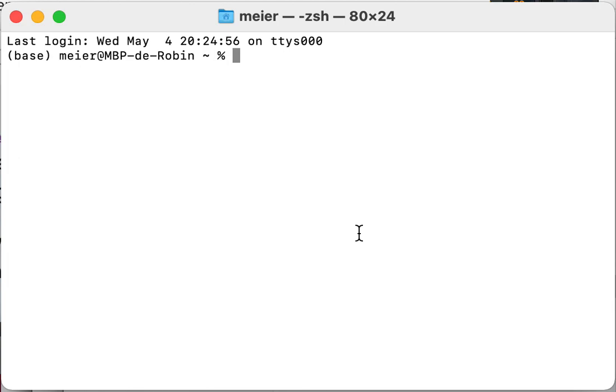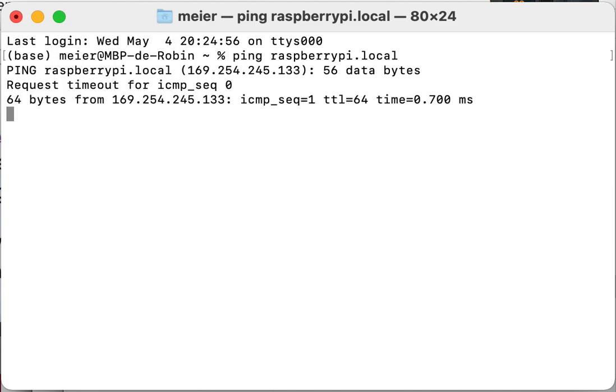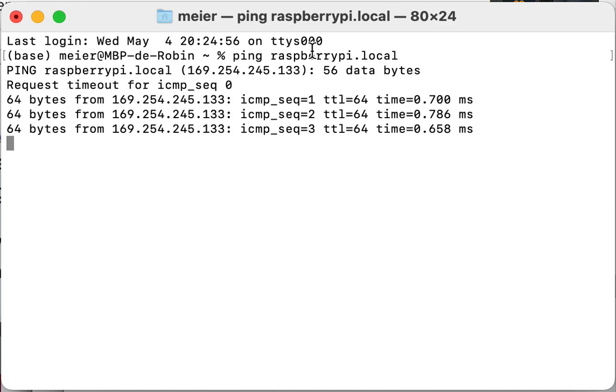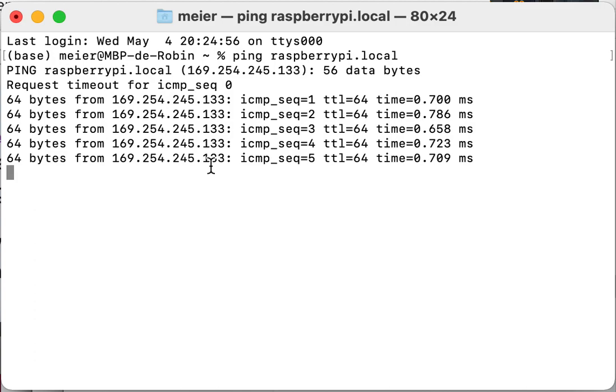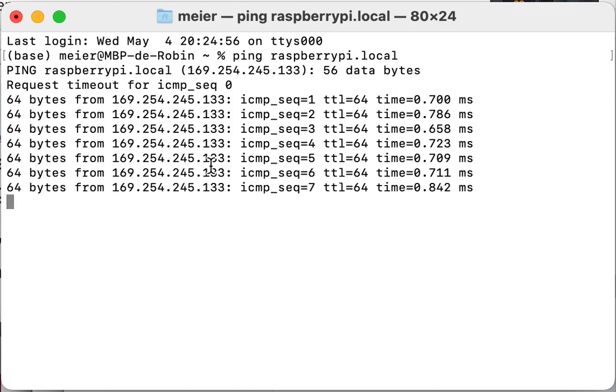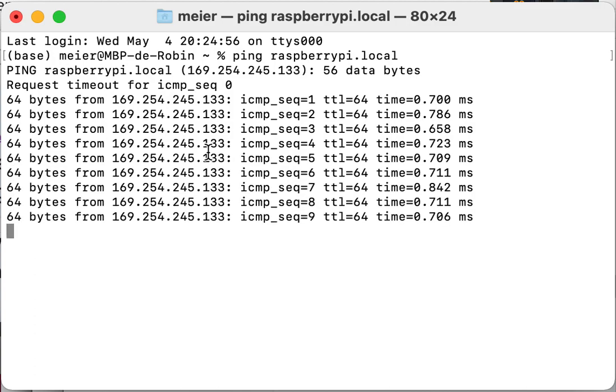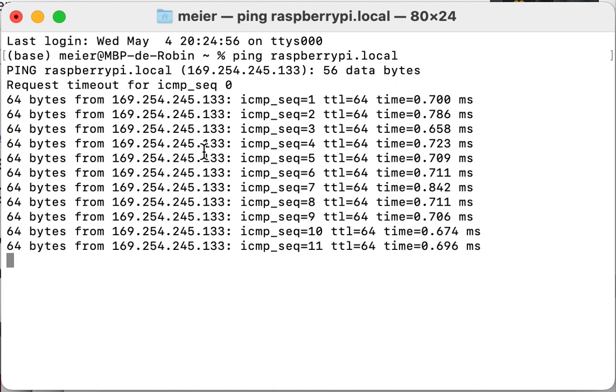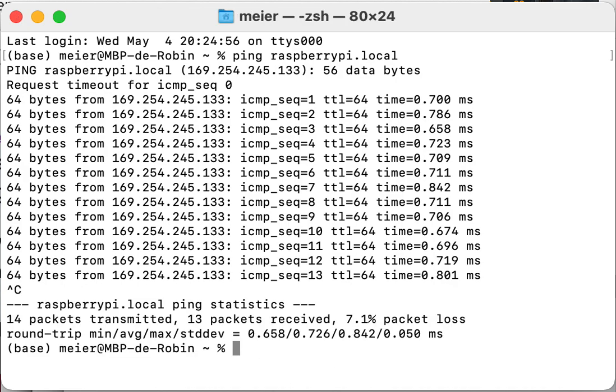We can do that by doing a ping raspberrypi.local, and here it is. If it doesn't show up, you might have to turn off your Wi-Fi and try again. Now to stop the ping, you can hit Control-C on your keyboard. And now what we have is the Raspberry Pi's IP address. This is the IP address.